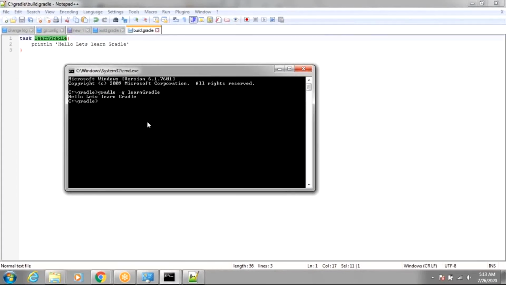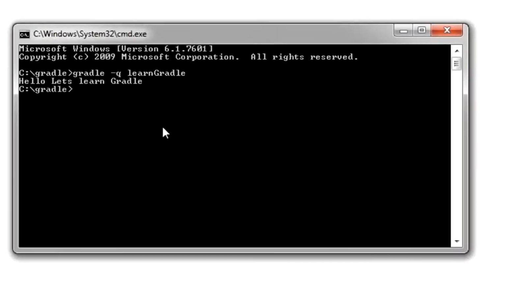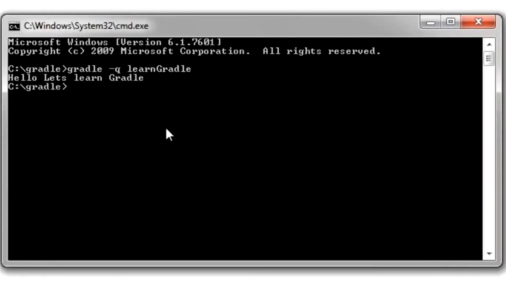And this kind of custom task is not as easy in Maven. We can do it in some different way, but in Gradle it is very easy. So this is the beauty of Gradle.